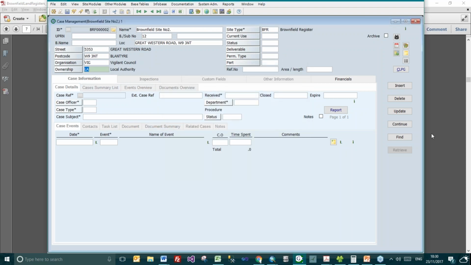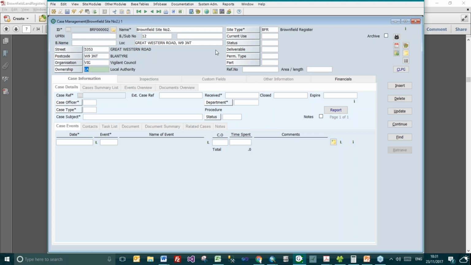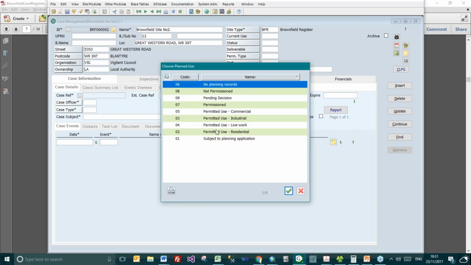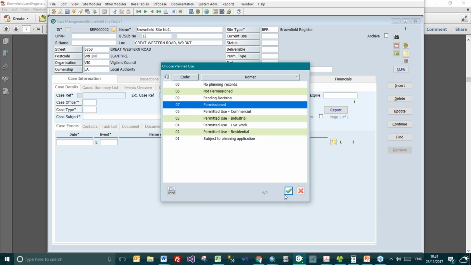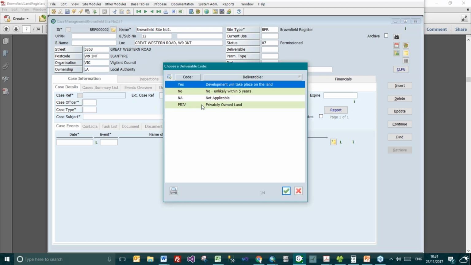Okay, and so we're slowly filling out all the required information. And then if we move across again, we've got planning status and deliverability. We come back. So what's the planning status? I've got some options that I've set up here, and let's say it's been permissioned. Is it deliverable? Yes or no?